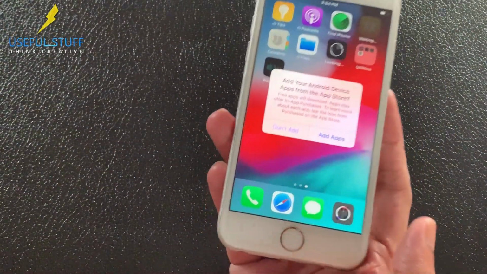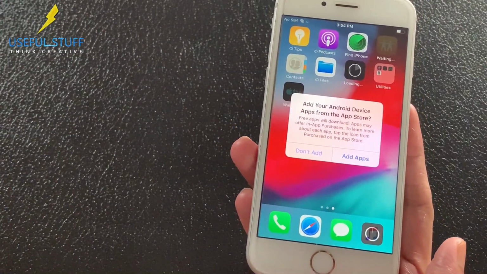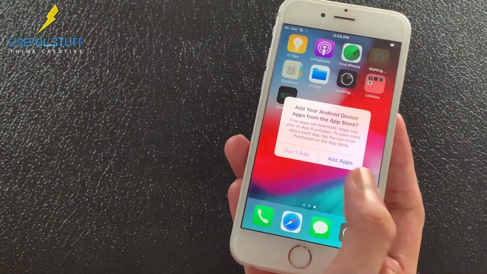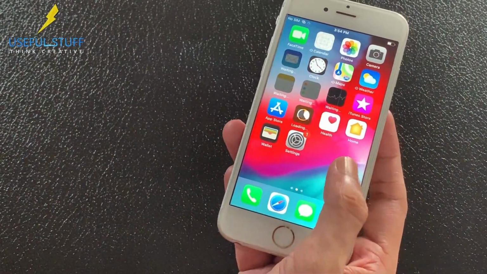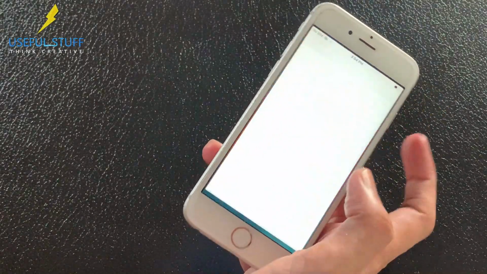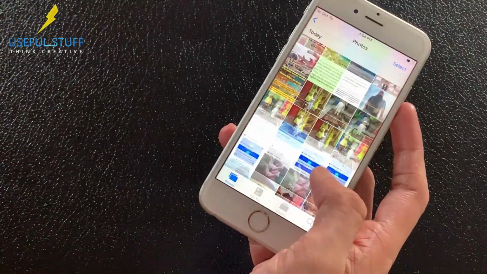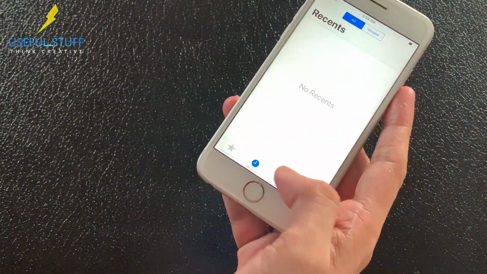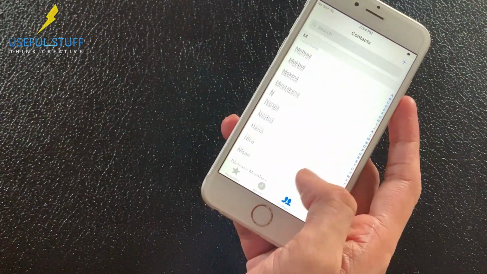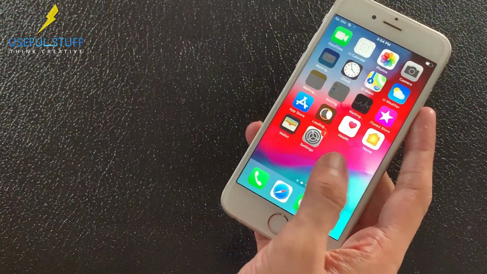So it's asking whether you want your apps that were present on your Android device to be present on your iPhone as well. So click on yes if you want them. I'll click on yes because I need them. And look over to my gallery. Yes, all the photos are also there. And look over to my contacts. Okay, everything is there.